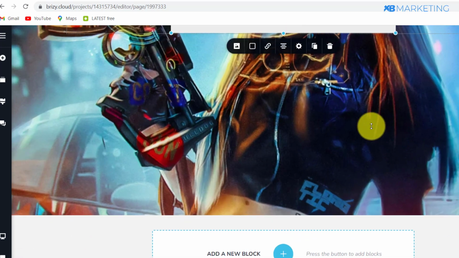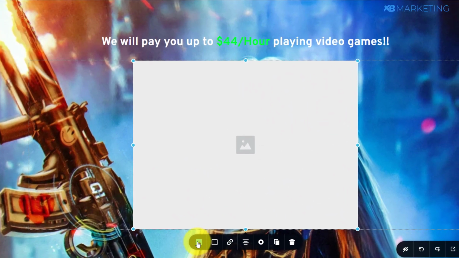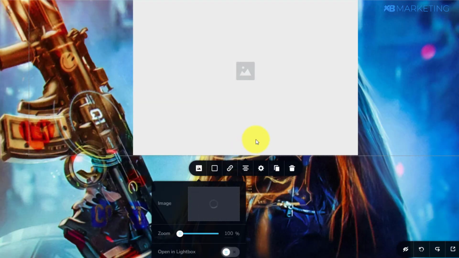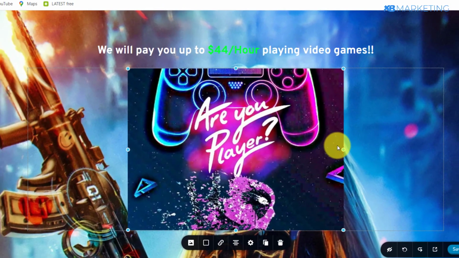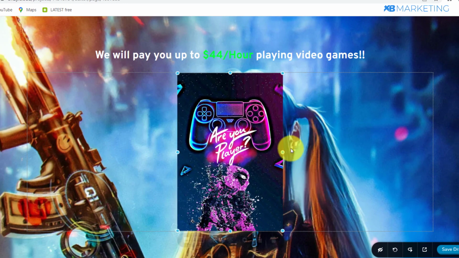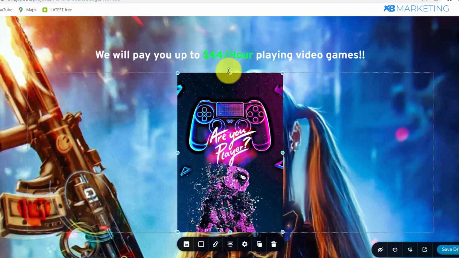So I'm just going to resize it a little bit. And once you do that, you are basically going to upload the image by clicking on this image icon right here. All right, so once you click that, you want to select the image. All right, this is the image right here. All right, so as you can see, the image has been uploaded right here. So basically you want to adjust it like this, and you want to make sure you make it look as good as possible. All right, so something like this right here.